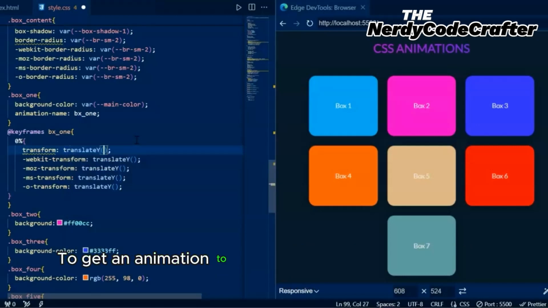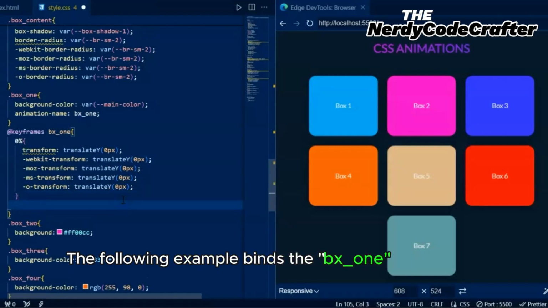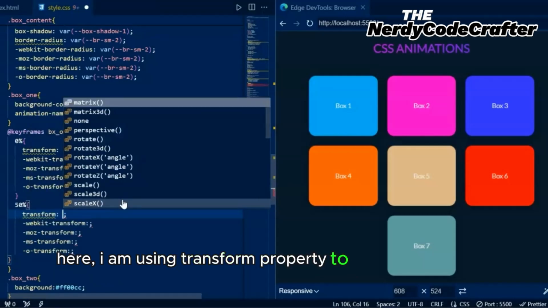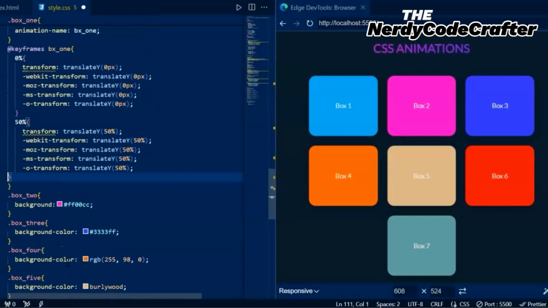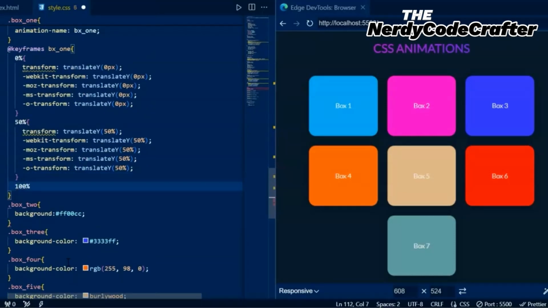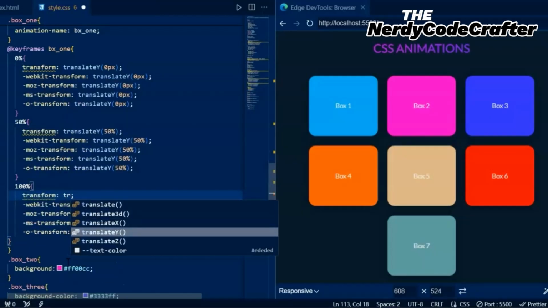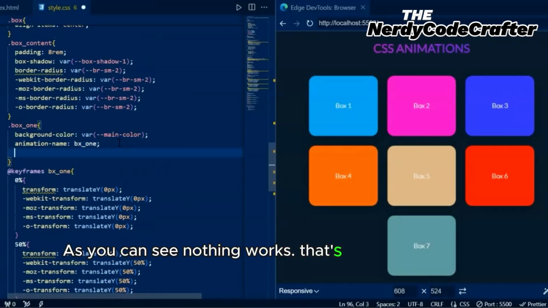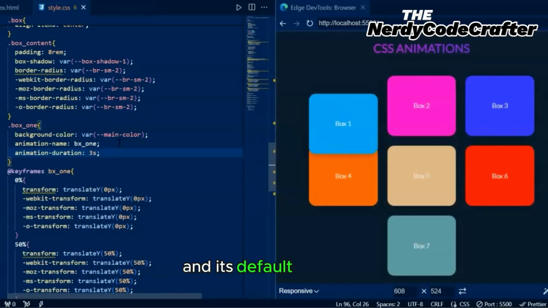To get an animation to work, you must bind the animation to an element. The following example binds the BX1 animation to the Box1 div element. Here, I am using transform property to translate Box1 in y-axis. As you can see, nothing works. That's because animation duration determines how long the animation takes to complete, and its default value is 0.